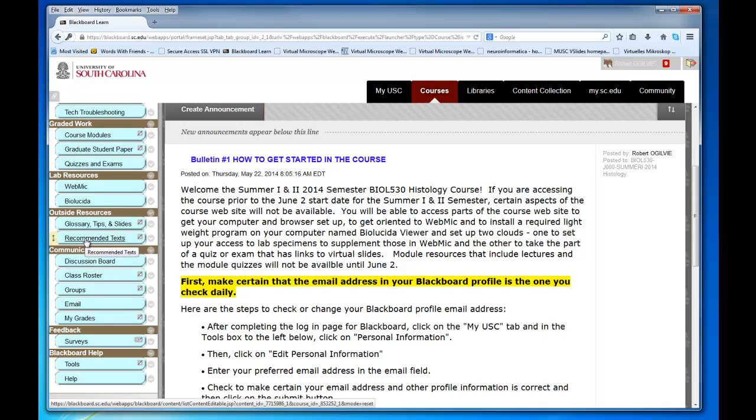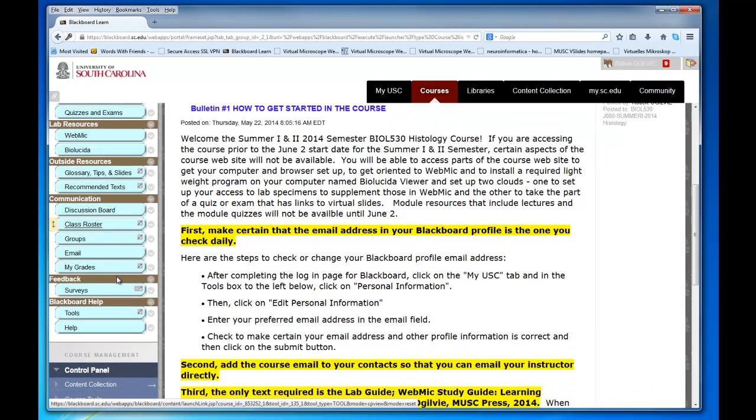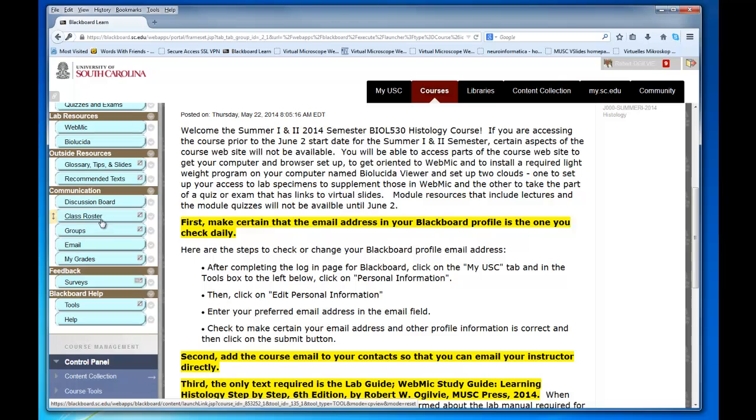There are no textbooks required, except for the lab manual, the WebMic study guide. That is required. But as far as the histology text, no. But when you click on this, you can visit and read about possible texts if you want to get one. We'll have a class roster here so you can see that, and there are some groups, but we really don't organize the class in groups, it's more for administrative purpose.